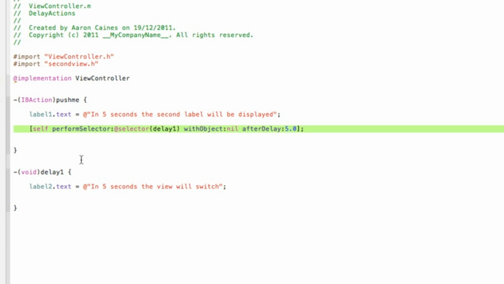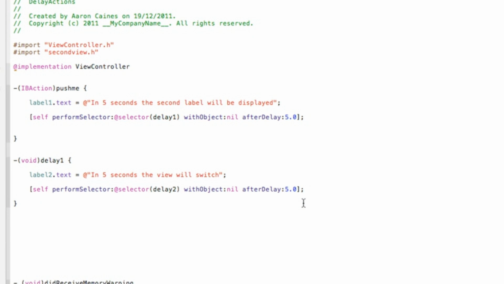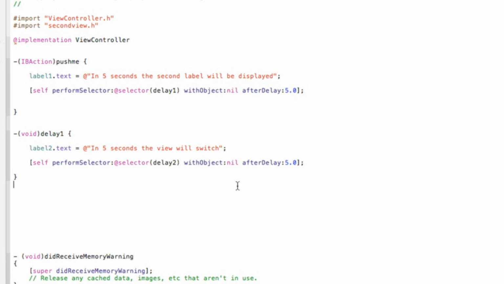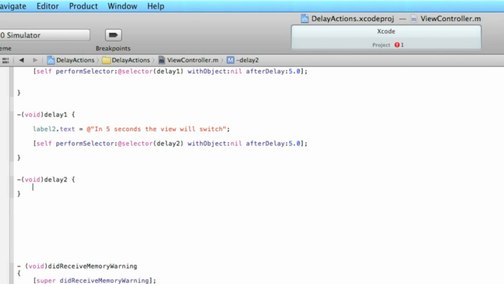So we can just copy this here and paste it in, but we need to change the name of the delay it's activating. So we do delay 2, and again we're going to do it after the 5 second mark. So basically when the first delay is activated, it should display our text and then activate our second delay, which if we type our second delay out now, so void bracket delay 2 bracket and press enter.